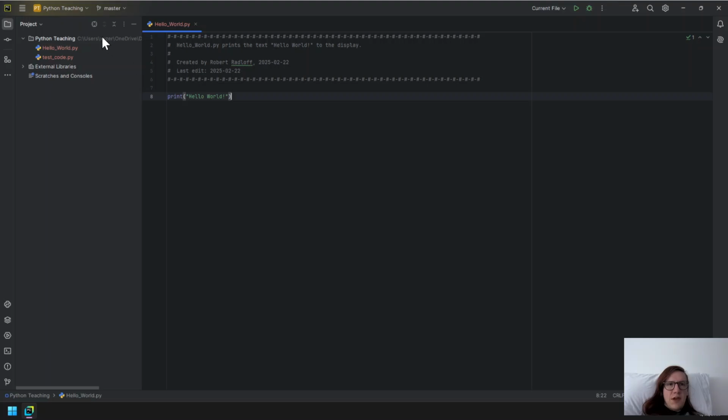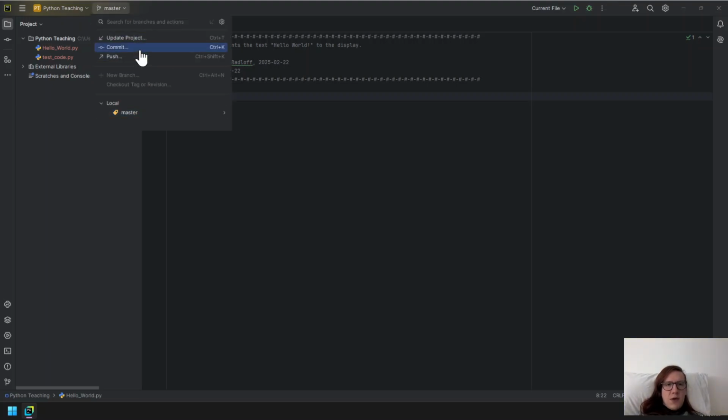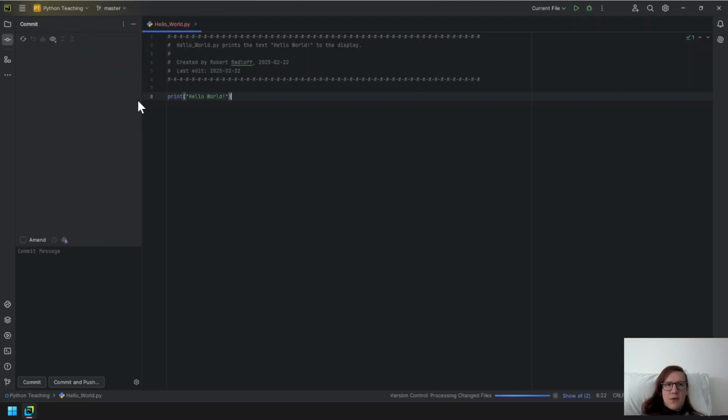Oh, well, I can't push because I haven't committed anything. So let's commit my changes. So I just made a repository. Let's commit the changes up. So the changes are that I added these two files. I have to add a message. You have to have a message for a commit to work.